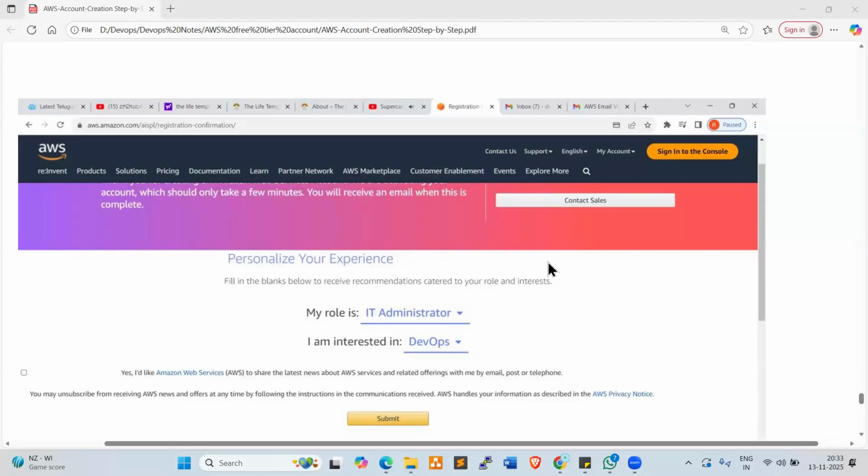Asking to submit PAN card. Yes, you can submit the PAN card. Yes. Okay. Yeah, this account is 6 months free. We don't need to pay a single rupee for 6 months.